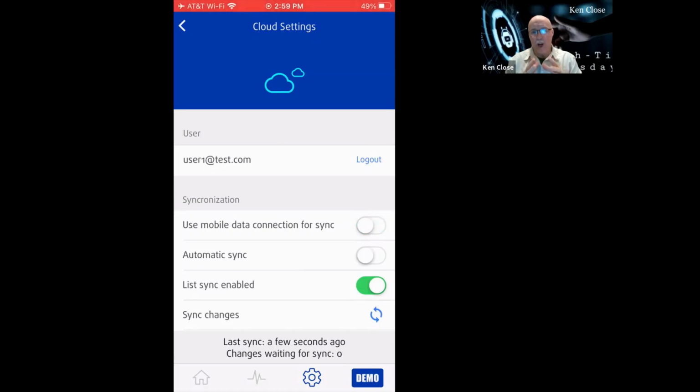So the moment you log out, so you see there user1@test.com. If I click on log out, then it's going to be looking for a user, and all of the information that I accumulated during the session in which I was using the Blue Dot on this particular smartphone would go away.